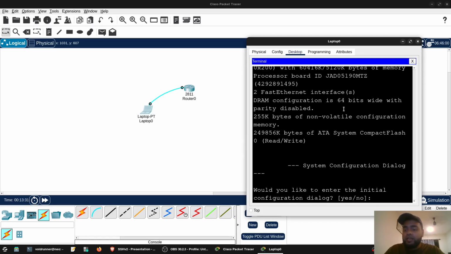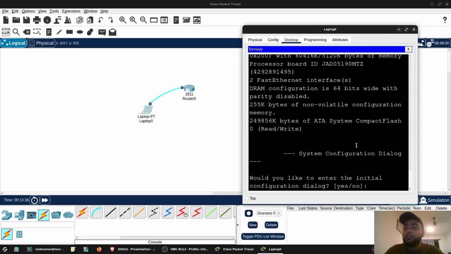I've already connected using the console cable, and now you can see I am running this router's command line on my laptop's terminal. It's just like the PuTTY application on your laptop.